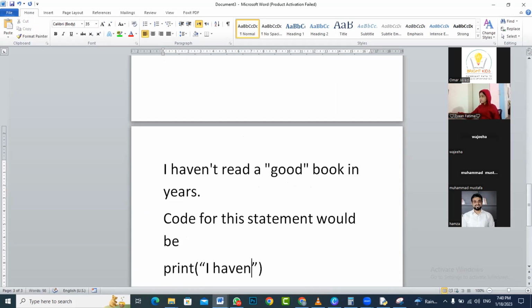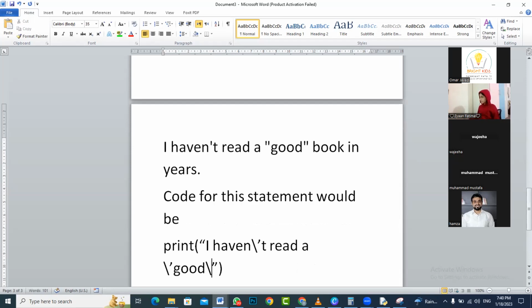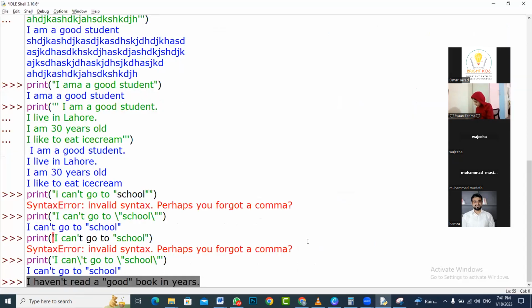I haven't read a good book in years. So this is how you are going to write it. Wherever you want to use a single apostrophe or a double apostrophe, you are going to put this slash mark before that. That's it. Otherwise, it's very simple. Let's just copy it and try to see how it works.